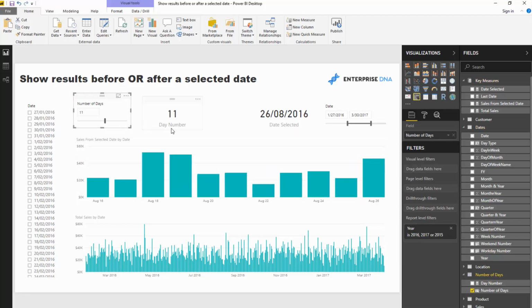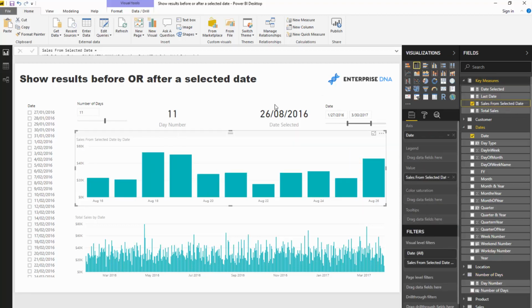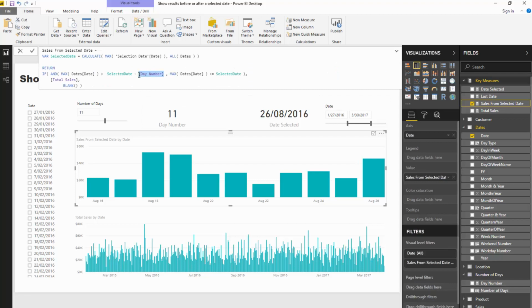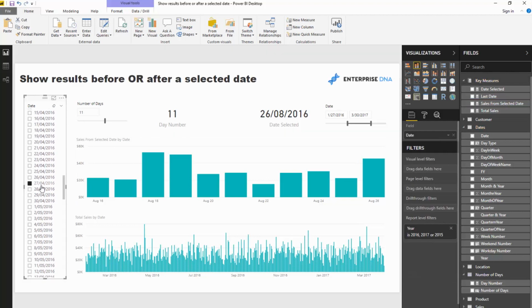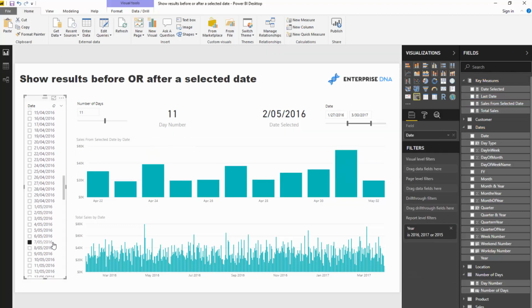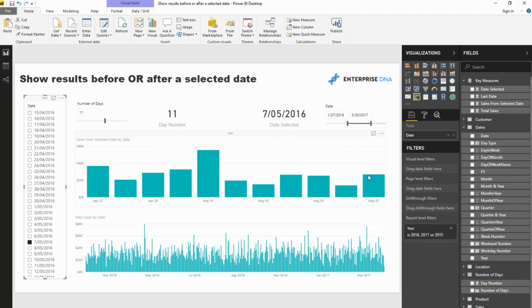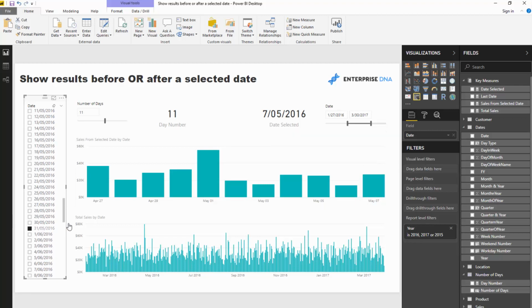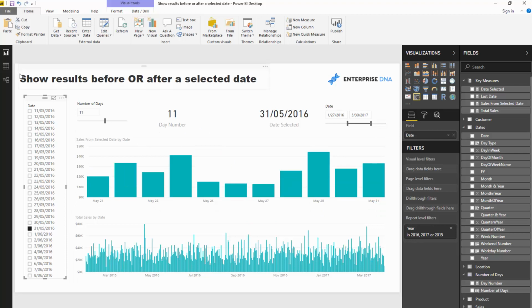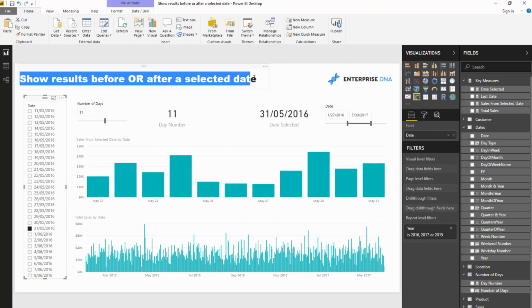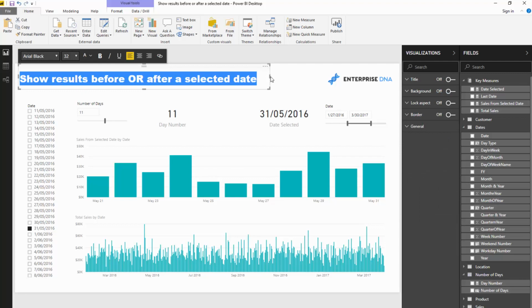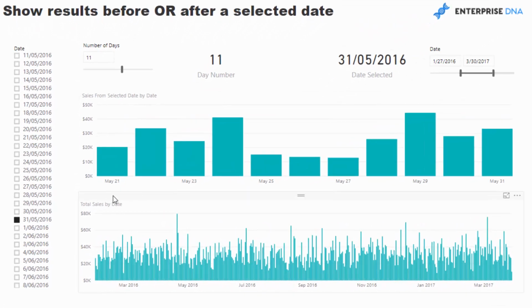So what we can do is that we've got this dynamic parameter, which is flowing into the formula by this particular measure here. But then we also have the dynamic selection that we can make. So we can actually select any particular day here, and this particular selection is always going to be this one here, the very last date. And you'll see here they've said show results before or after a selected date. Well, this could be applied for after too. So say, for instance, you are analyzing something, you want to look at all your results down here.